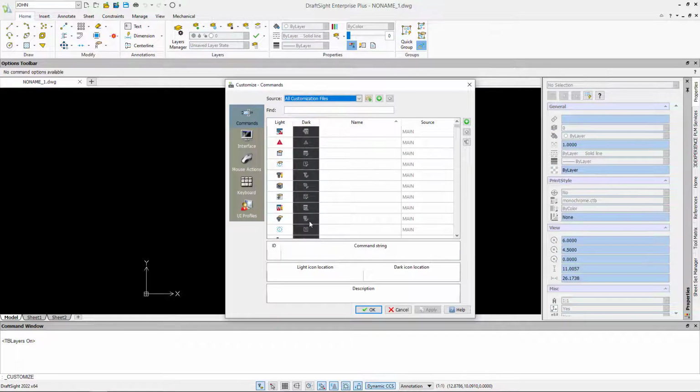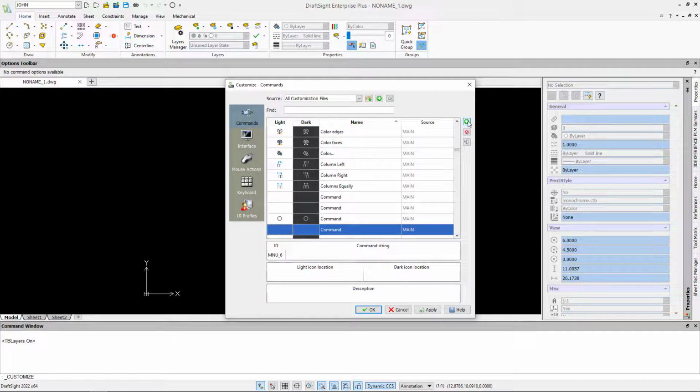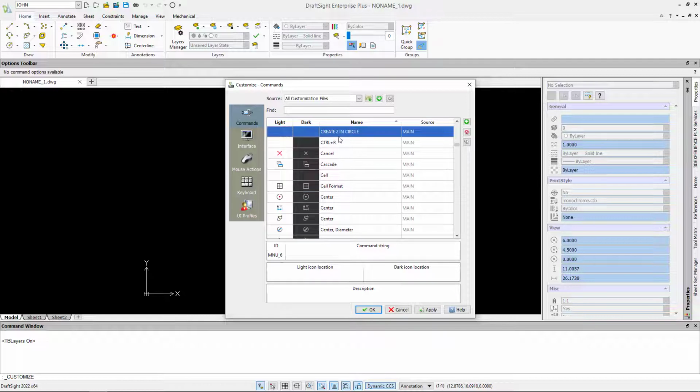So there's a whole bunch of stuff in here, but ultimately, like I said, you're going to hit this add command. That's going to add a command here. And the first thing I do is come up here and type a name. So I can say create 2-inch circle. And just hit the enter key, and there's the command.